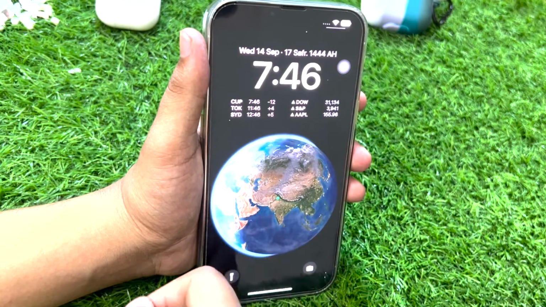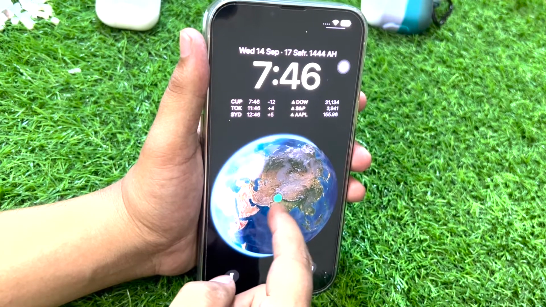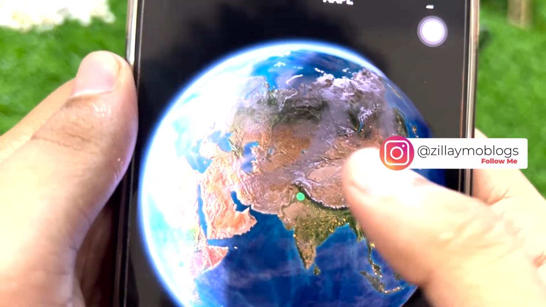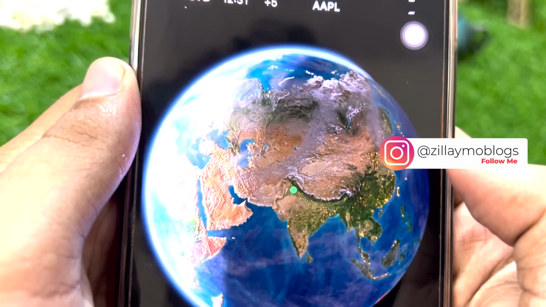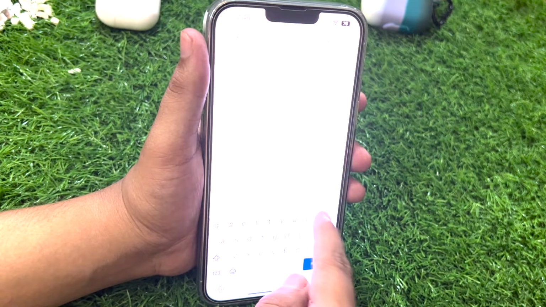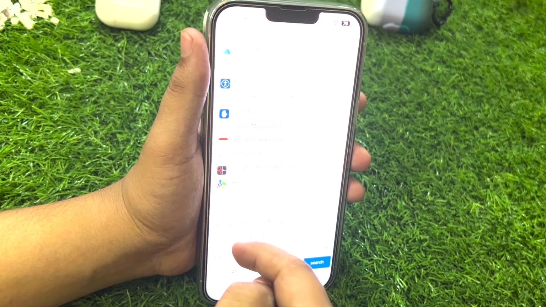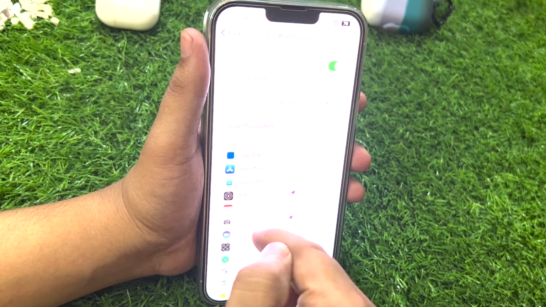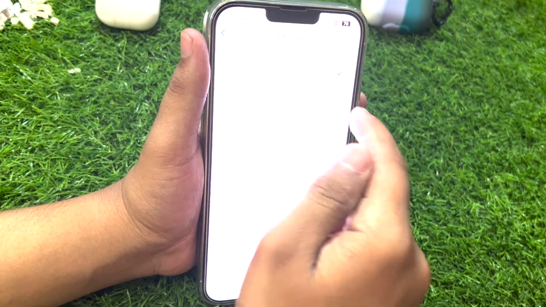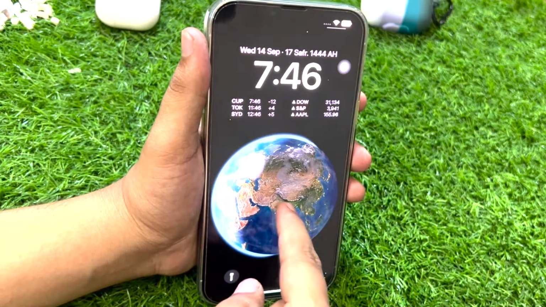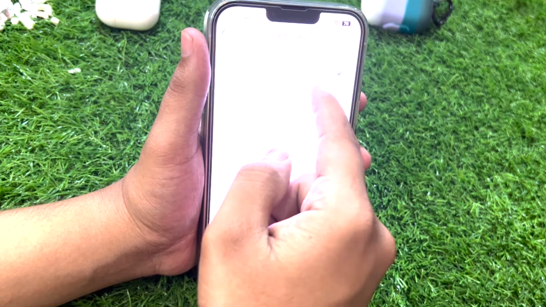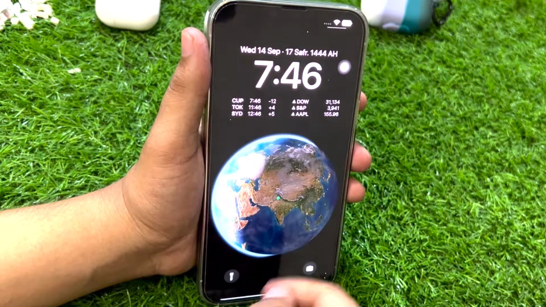How you can add a pin location or live location on this wallpaper. Open settings, write location, then turn on your astronomical location. If I turn it off, you cannot see the live location. Now I will turn it on again. Now you can see the current location.